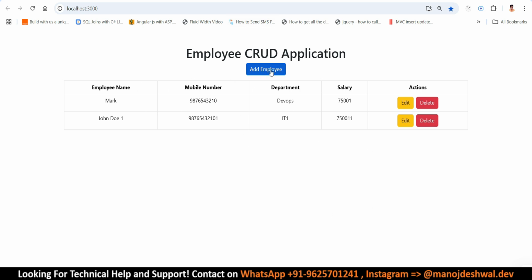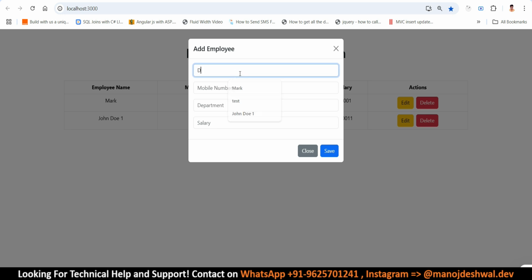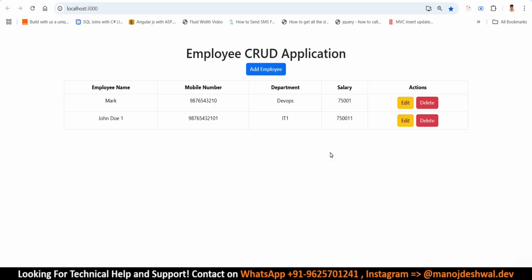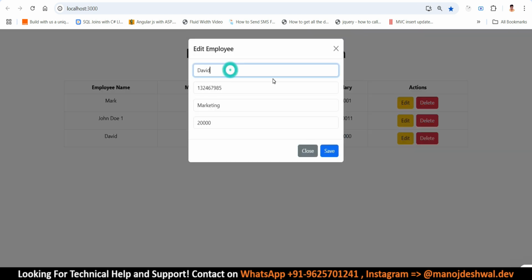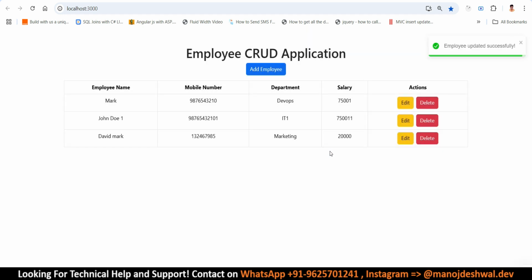So if I try to add any new employee, David, and let me give marketing as department. Salary 20,000. Save. So you can see employee added successfully, and these are the details. And if I try to edit it, so David Mark, save. So our detail is also updated.